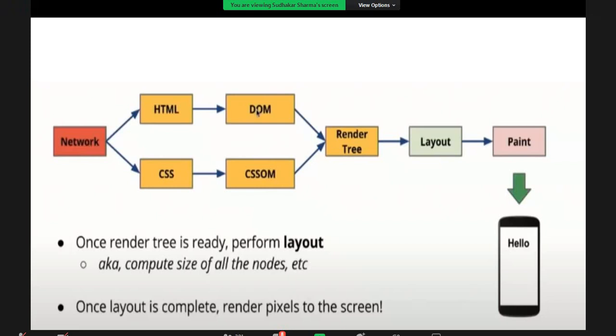React people, Facebook people, were doing a lot of research on this. Finally, they were able to do something which can make this process faster. For that, they have introduced the concept of virtual DOM. We will come to that point, right?